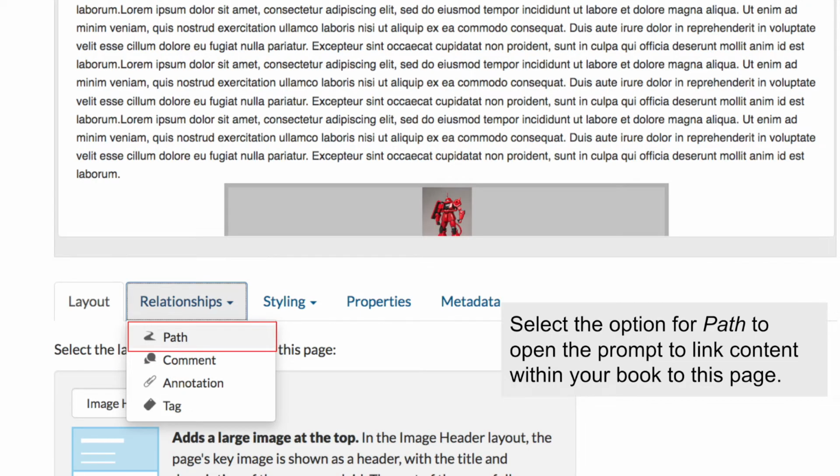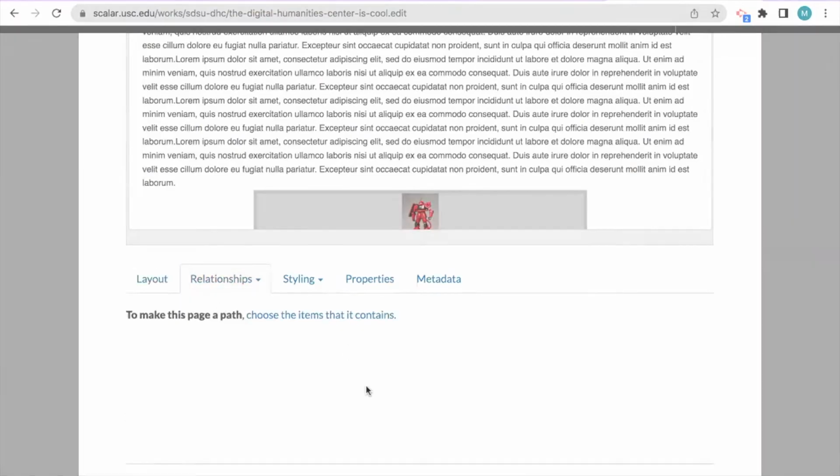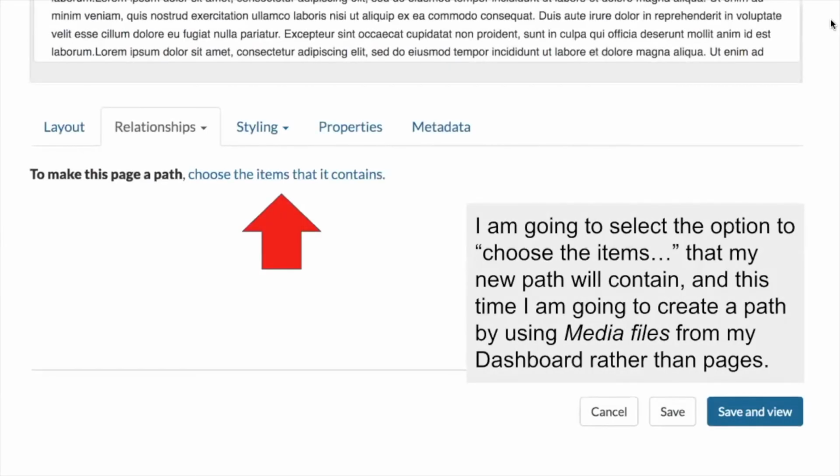So once you click on the box that says Relationships, you'll see this drop-down menu from which you're going to choose the option for Path to open the prompt to link content within your book to this page. Now you're going to see the sentence, "To make this page a path, choose the items that it contains." I'm going to select that option that's highlighted in blue to choose the items contained in my path.